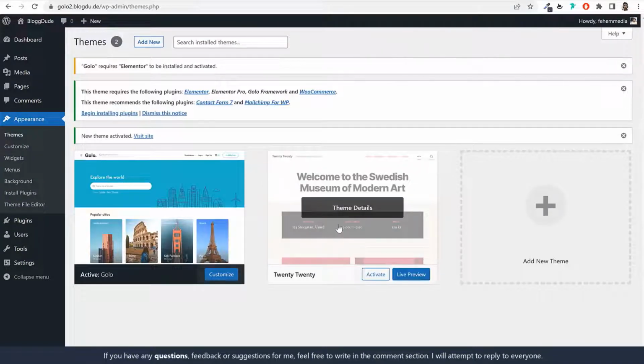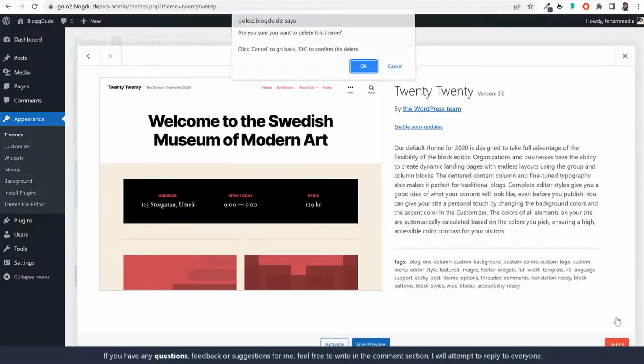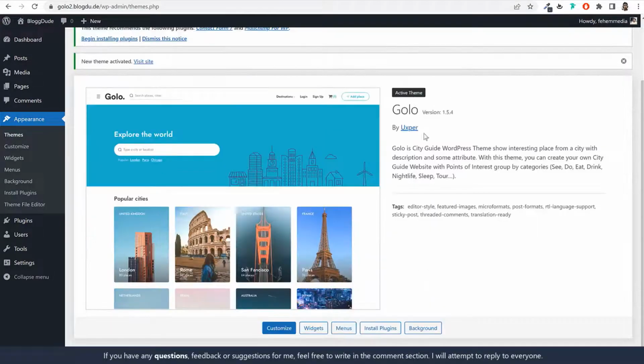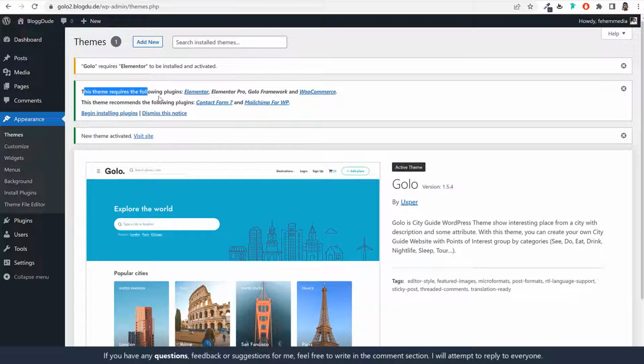Once it is done, we can go ahead and delete this 2020 theme. So just go ahead and delete this theme. And now this theme will require the following plugins. Okay, Elementor Pro. So with this particular theme, you're also getting Elementor Pro. If you have not purchased Elementor Pro, it's not a problem. You can still use the Elementor Pro plugin. But sometimes it happens that once you install the Elementor Pro plugin, there will be some problems. So I'll explain to you how to fix this problem.